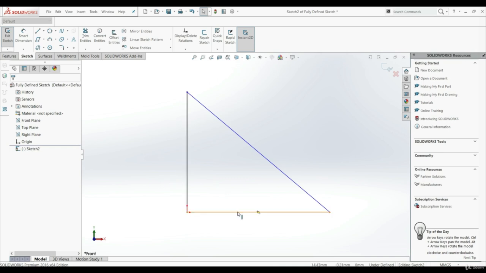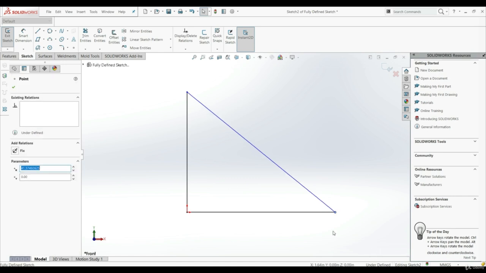Now if you look at our sketch, some lines are black. This one and this one are black, and this line is blue. If you look down here, we can see this is under-defined. So why is this sketch under-defined? This sketch is under-defined because, as you see, we can move this line and we can change the length of this line.